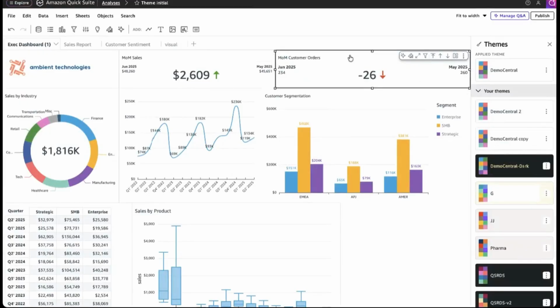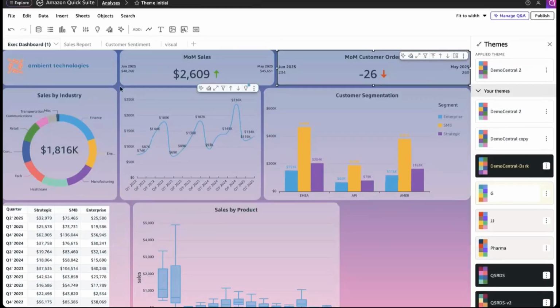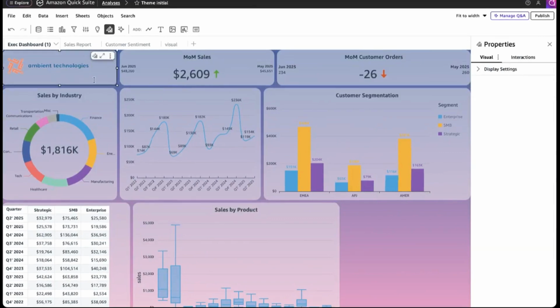So here is this analysis still having the old theme applied. So I'm going to go ahead and apply the newly created theme. And you can see it here, the way it is applied. And one thing that you can see here is the ambient technologies. This is a logo that I have created. This is not like any other visuals. So I want to just change the appearance of this particular visual so that it shows the logo a lot more prominently. So for that, I'm going to format the specific visual.